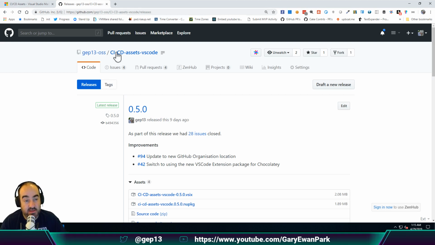But what we have done is I've actually moved the extension's source code to be in a different organization now. So rather than being directly on my GEP13 profile on GitHub, I've actually moved it into GEP13 OSS organization instead. Now that's really to allow other people to more easily be added into contributing to the extension. So if that is something you're interested in, definitely feel free to reach out.